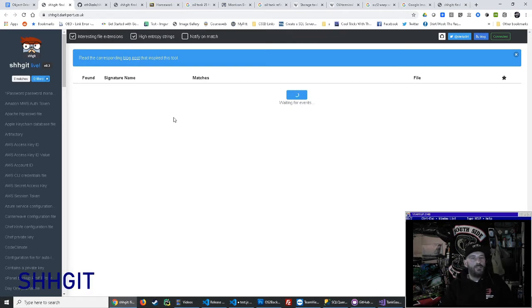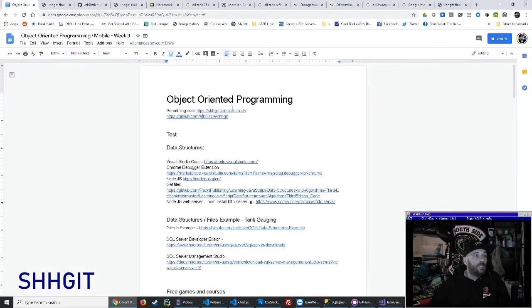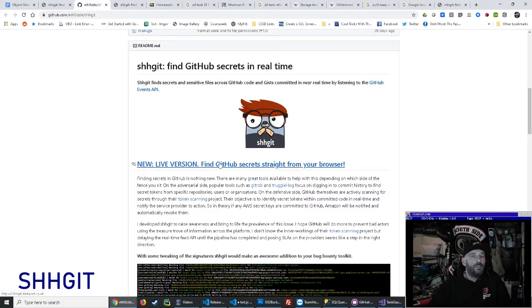This is a project called Shiget. What this does is it uses the GitHub Events API to watch what's happening in GitHub and look for, in real time, new secrets, things like authentication, stuff you can use to figure out how to get into servers, how to get into databases, usernames, passwords. There's one right there. It's super cool. It allows you to see really quickly how much there is in terms of security issues generated every day.